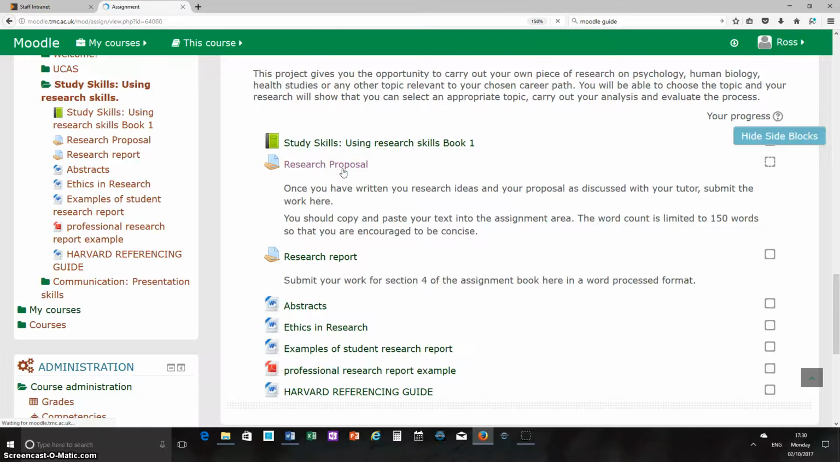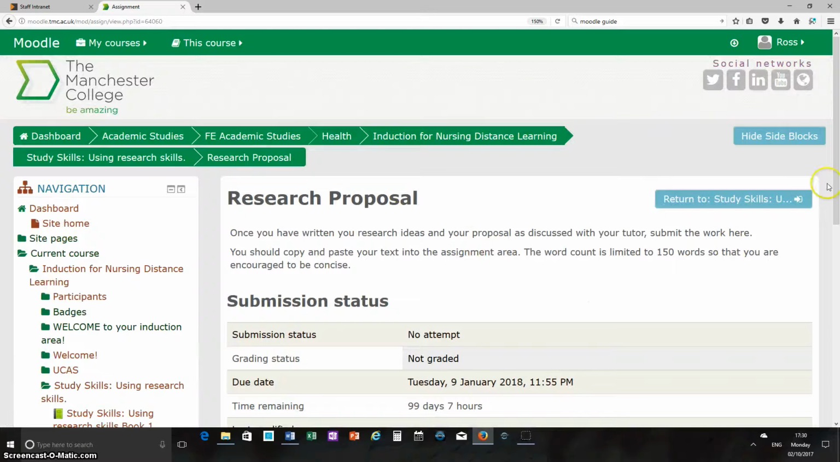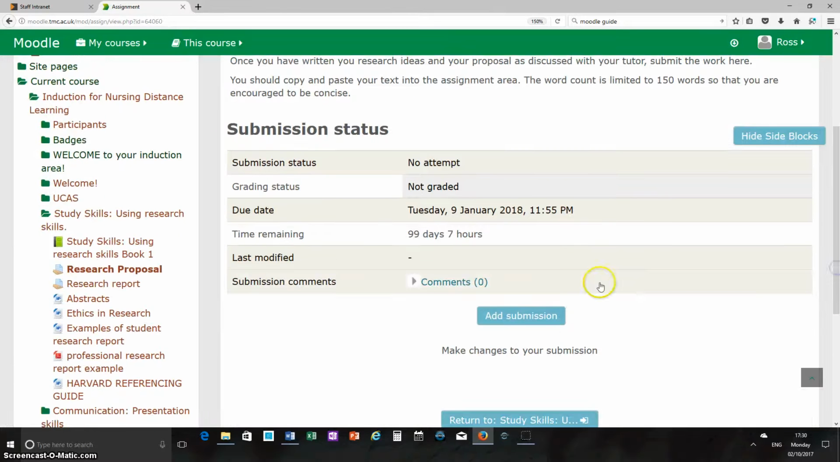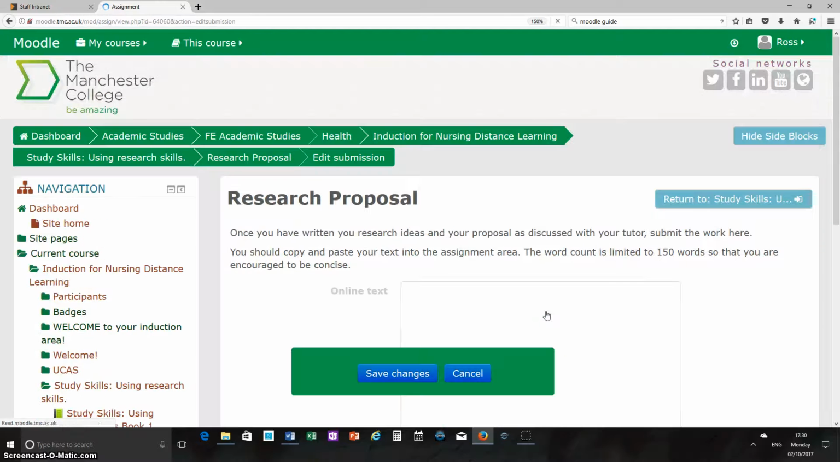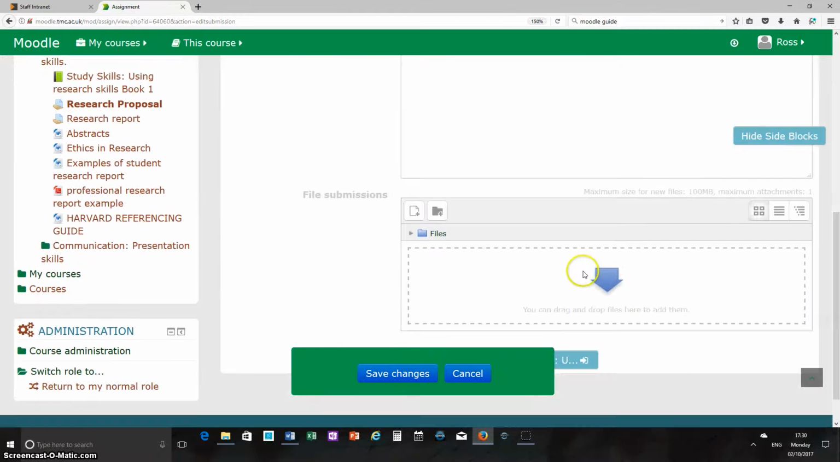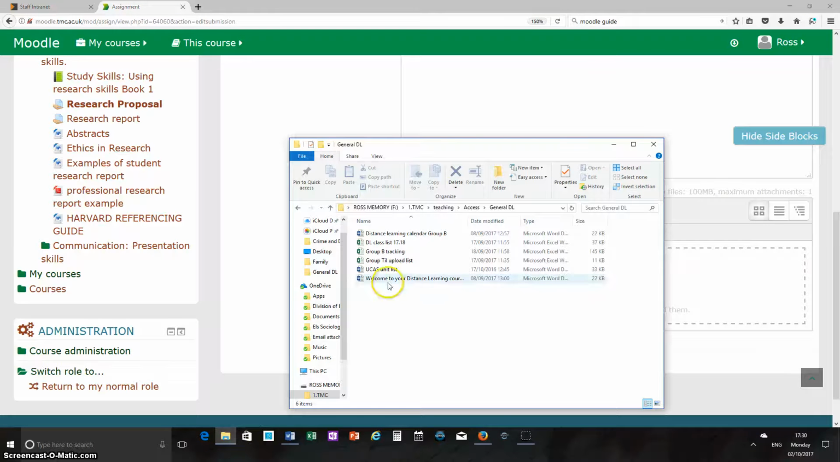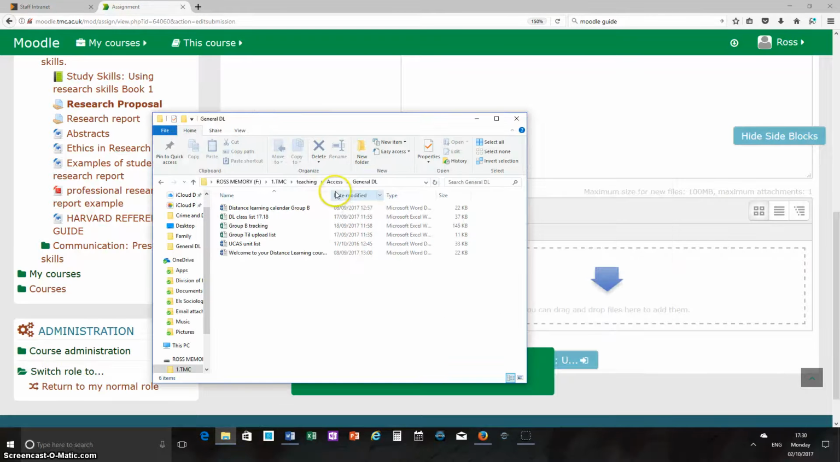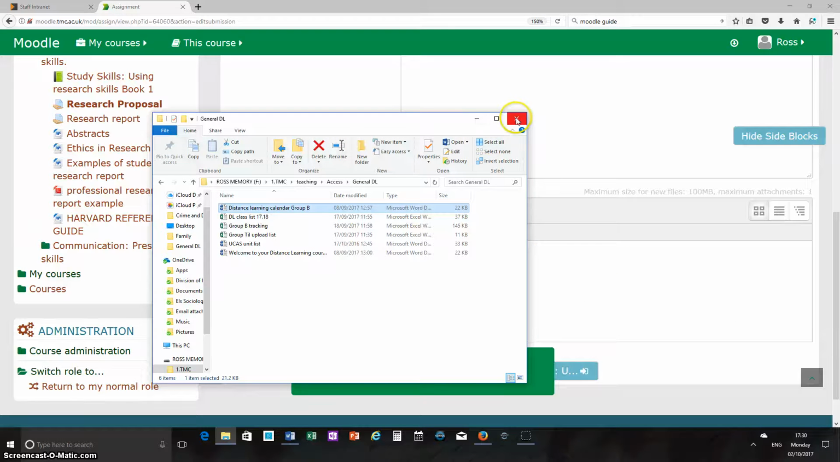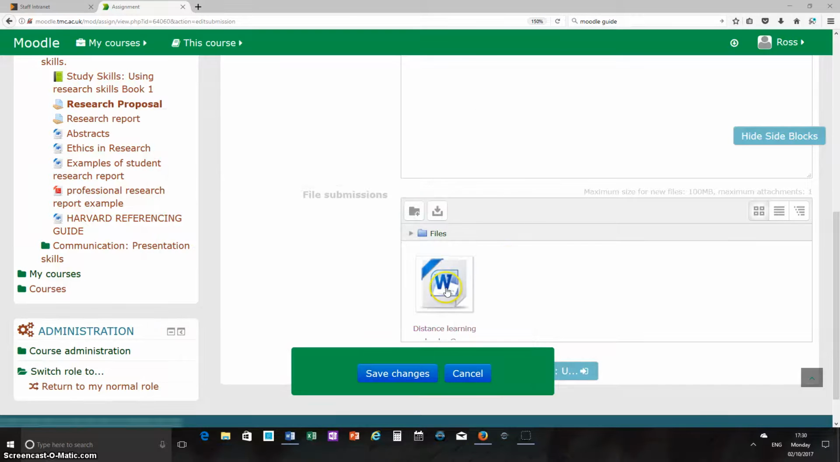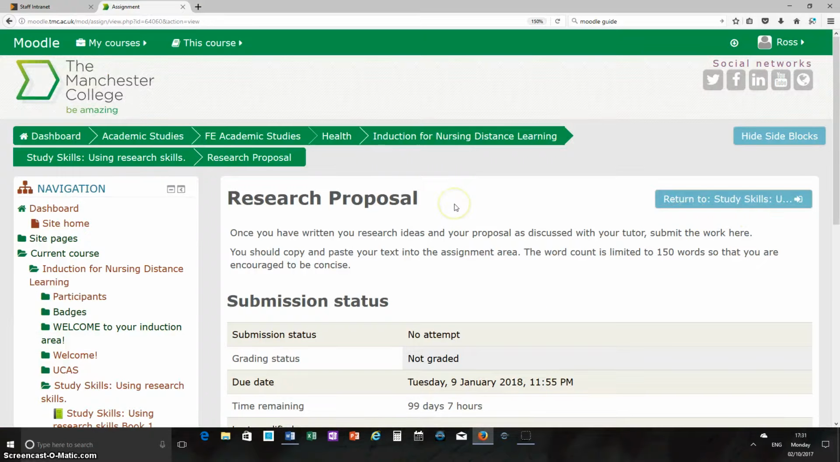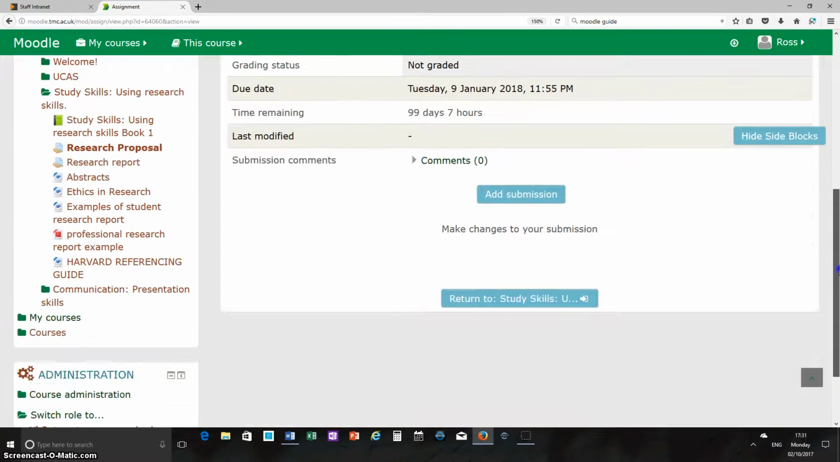So if you click on that, for instance, it tells you when it's got to be submitted, and you can just click add submission, and if you like, you can put a file in here. So the easiest way to do it with a file is just drag it there, and it's downloaded. You can see that there. I've not saved that yet, that's just an example. So you'll also find the same information throughout.